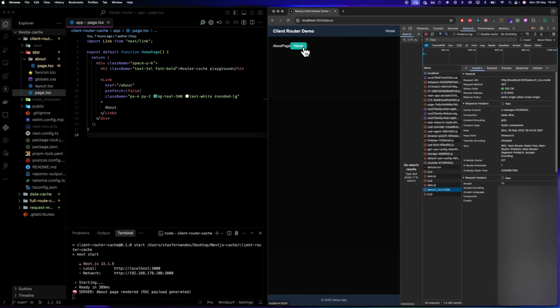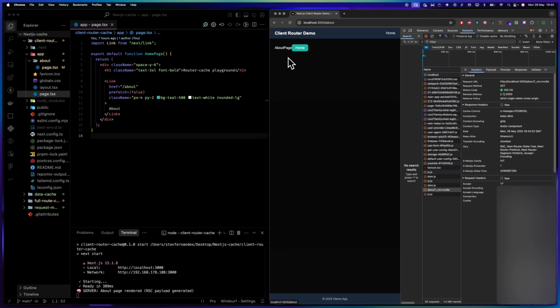If I go back to the home page and then click to go back to the about page again, you'll see no new network requests are fired. This is the router cache at work. The rendered page is in memory and reused instantly.